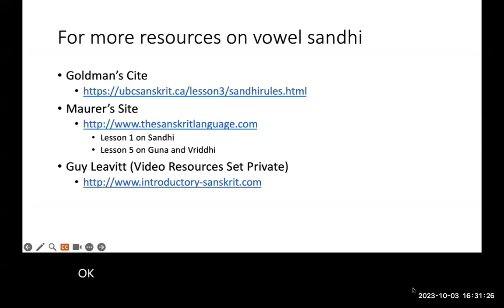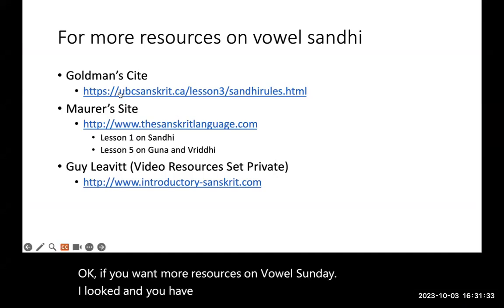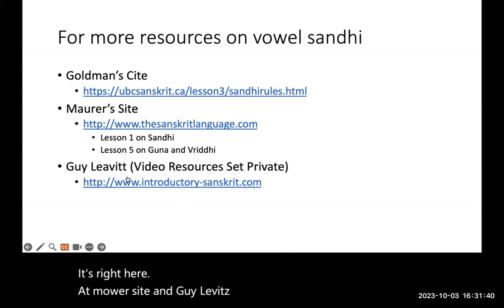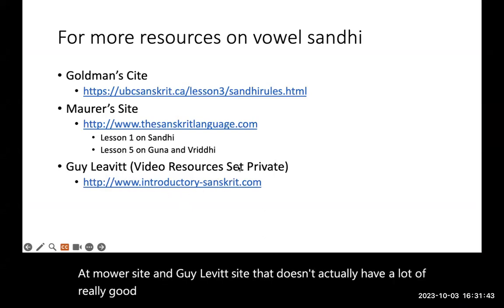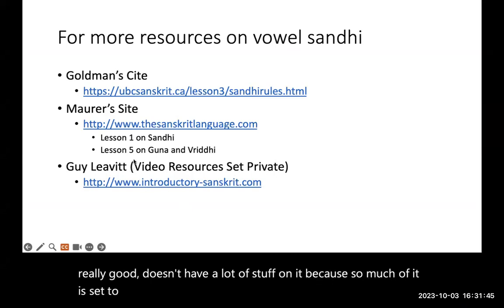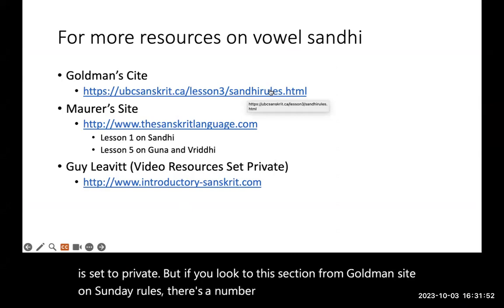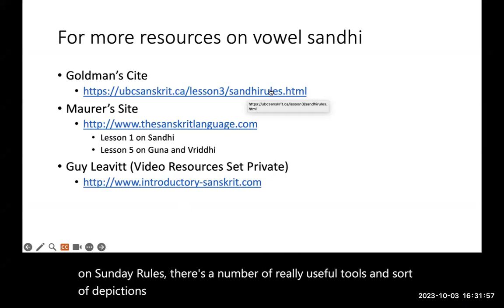Okay. If you want more resources on Vowel Sandhi, I looked, and you have Goldman's site. It's right here. And Maurer's site and Guy Levitt's site, which doesn't have a lot on it because so much of it is set to private. But if you look to this section from Goldman's site on Sandhi rules, there's a number of really useful tools and depictions of Sandhi. I just feel like you need to see as much as possible.